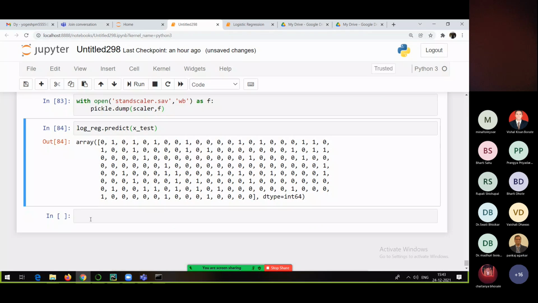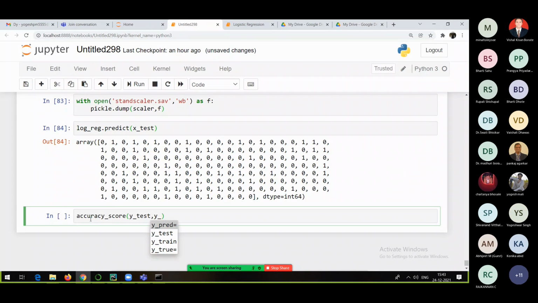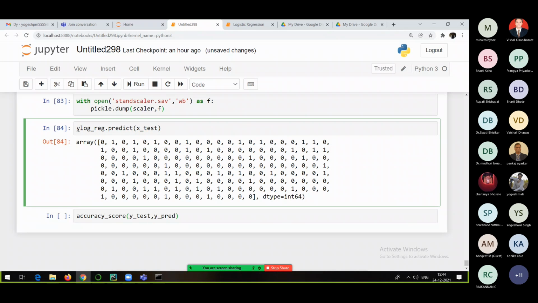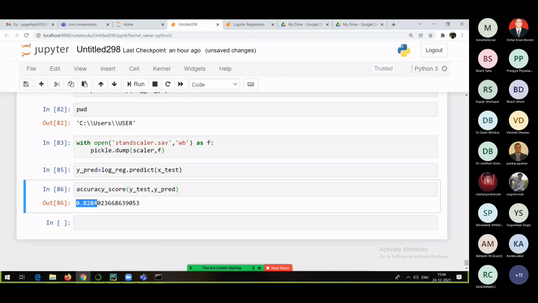If you want to check the accuracy of my model, that's also possible. Accuracy underscore score for testing data. So y underscore test is the original output, and y underscore prediction. I should have stored this particular output in some variable: y underscore prediction is equal to this. And then if I check the accuracy of my model, the accuracy of my model is 82%.